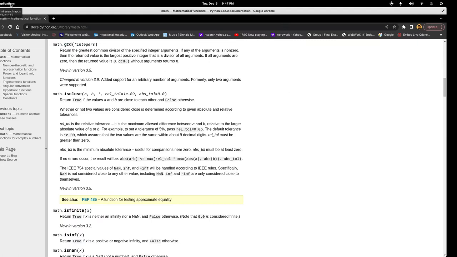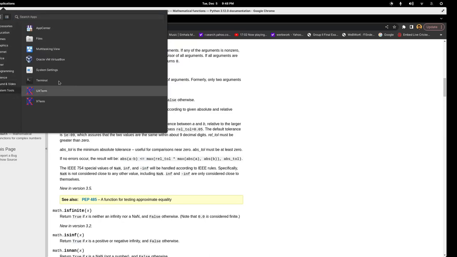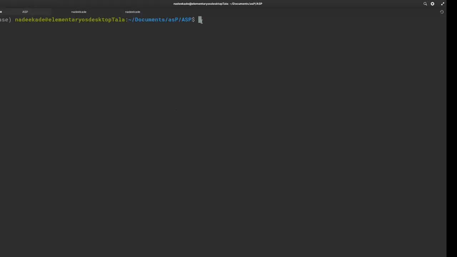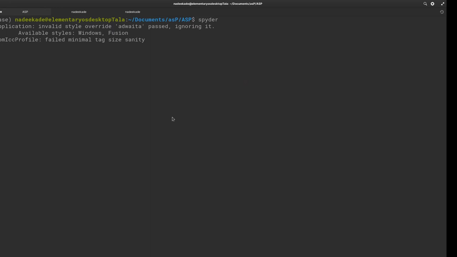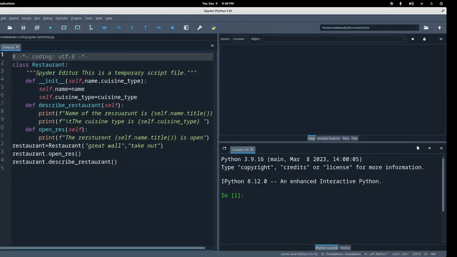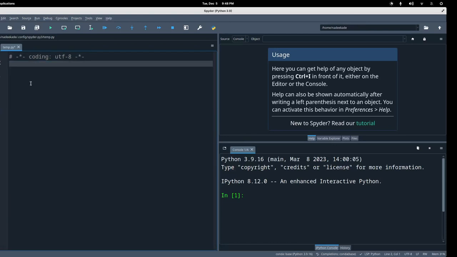So we will go to Spyder and see how to import the math library into a program, and also we'll see how to create your own library. Here there is a file that was automatically created, I will delete it. This is a comment, we don't have to worry about that right now.